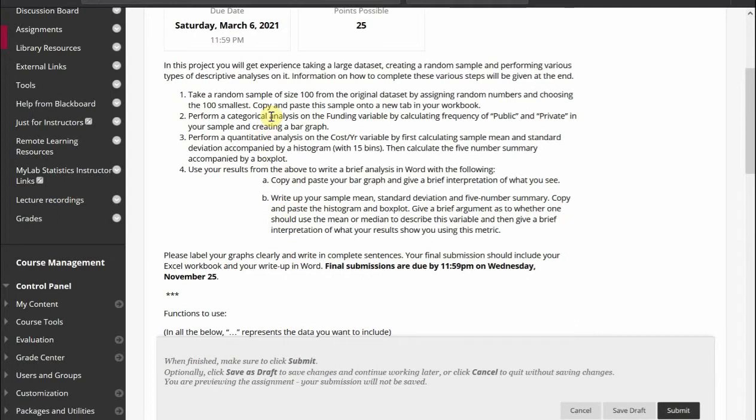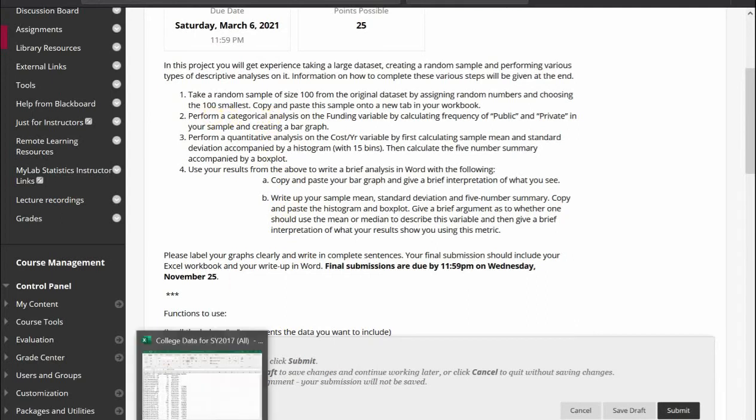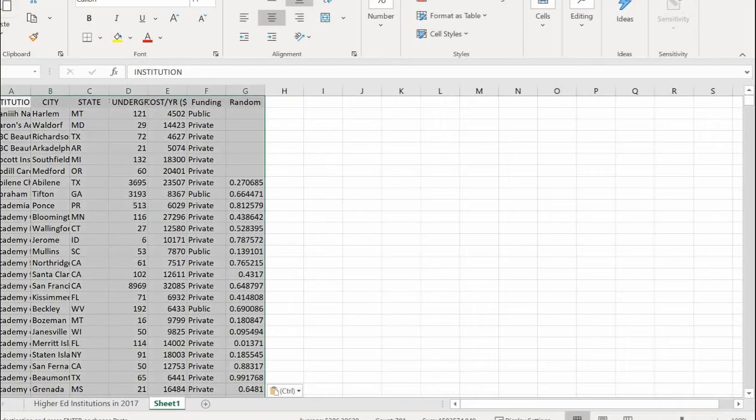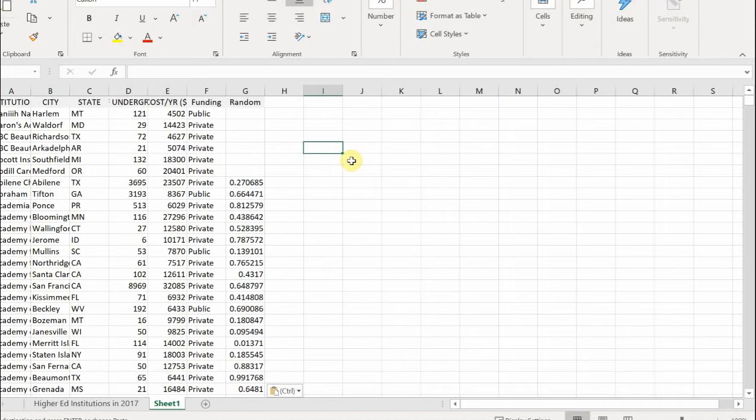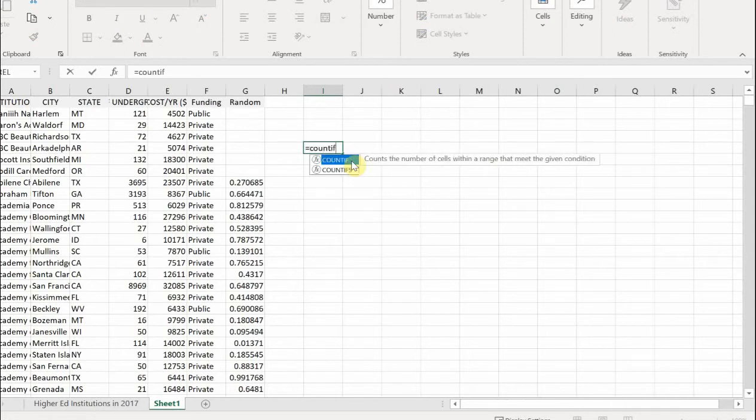Once you do that, then you're going to do a categorical analysis. You're just going to do a frequency of public and private and create a bar graph. One warning on that: when you do the frequency, you're going to type in equals COUNTIF. Then you have to tell it what the range of cells is that you want to look for. So that's starting off the public and private, which in this case is in column F.